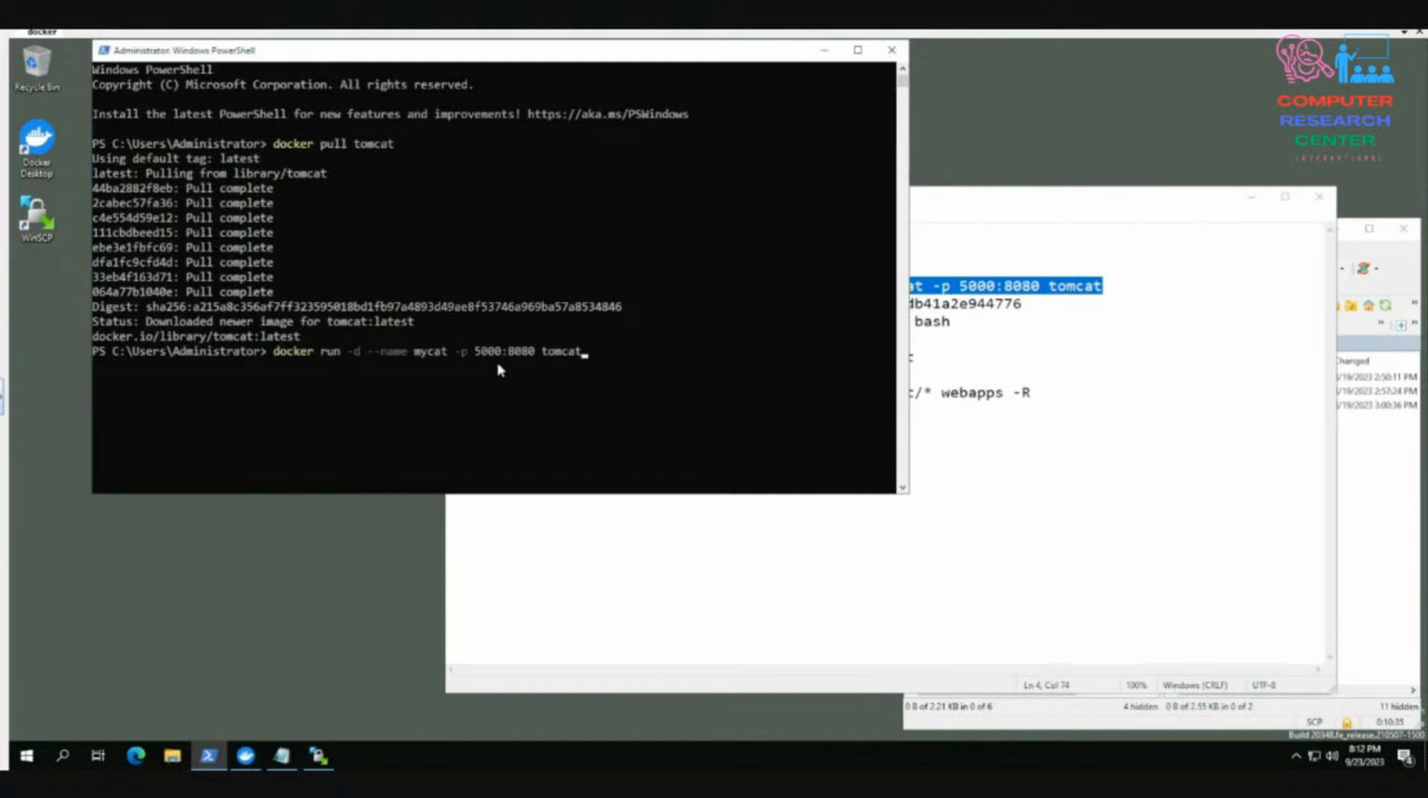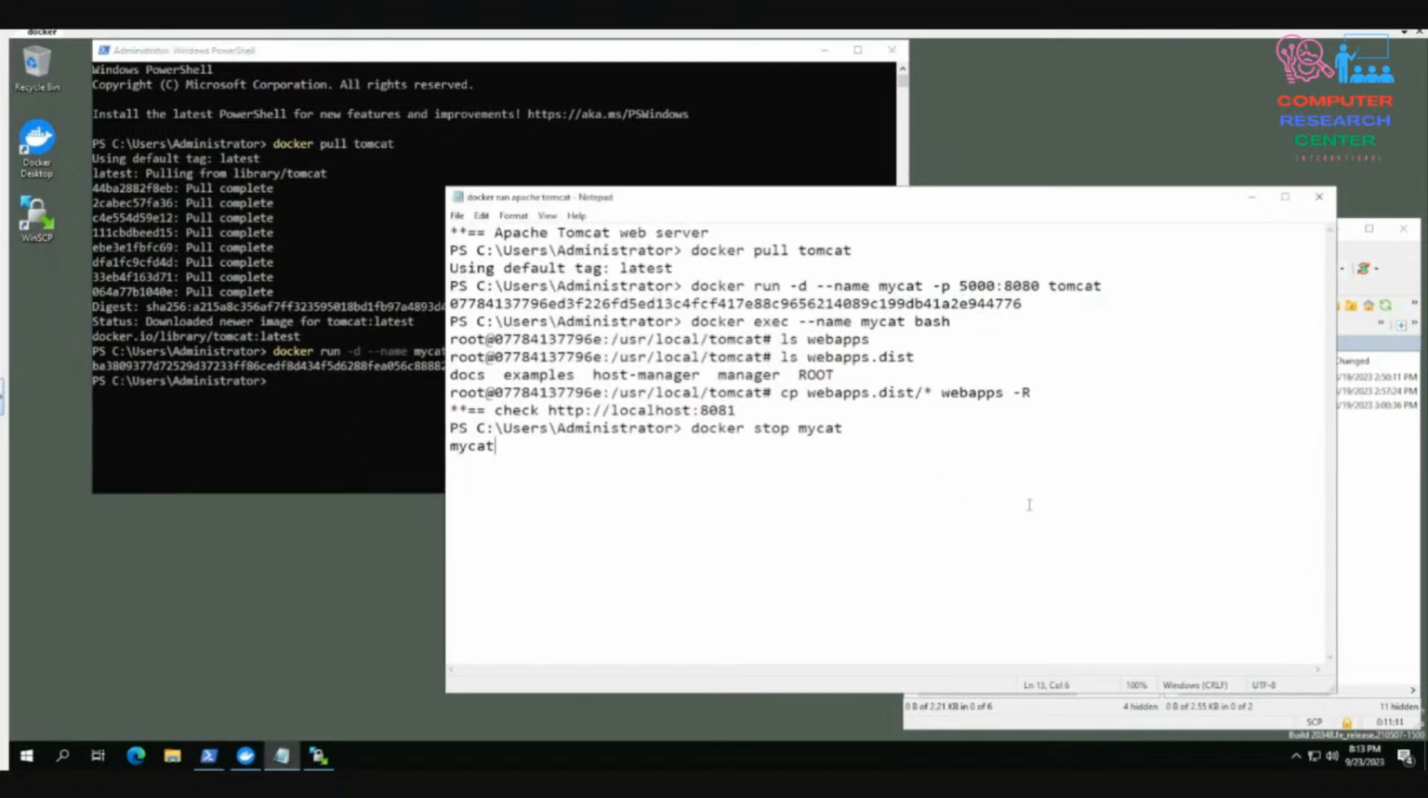Now this command: docker run, detach, name is mycat, meaning my Tomcat. This is just the name of the container, right? With -p we are mapping localhost port 5000 to Tomcat in the container at port 8080. Tomcat uses 8080 port, right? So let us use this command to run it. Okay, it has given me back the container ID, so that's fine.